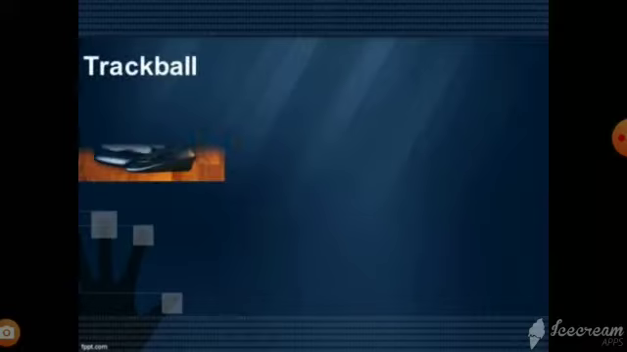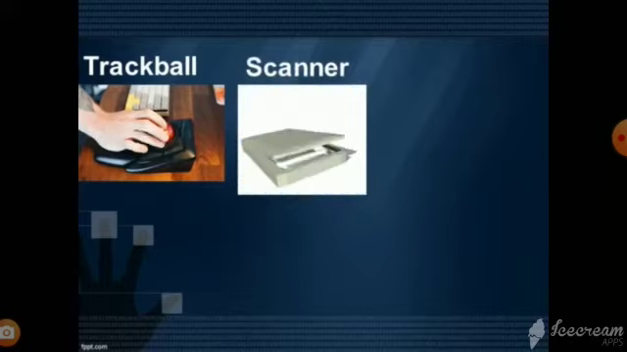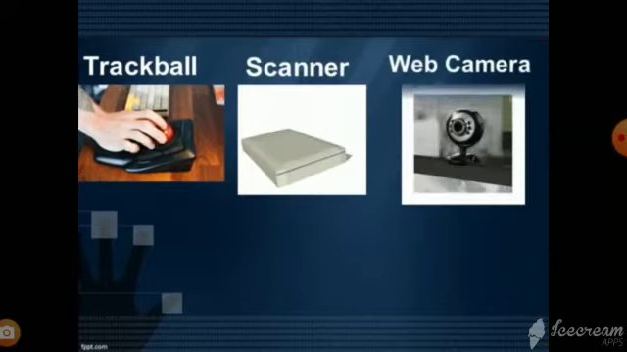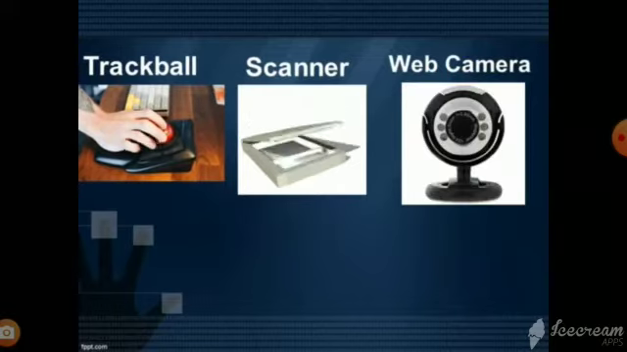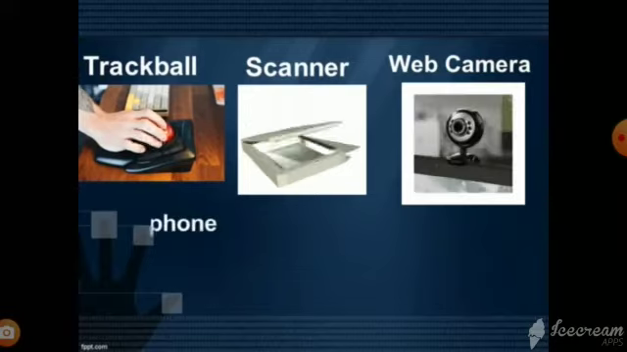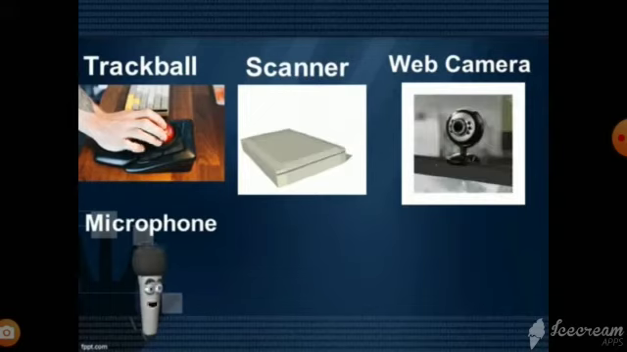There are some more input devices. Number 1, trackball. It has a ball on its top. To move the pointer on the screen, roll the ball with your finger. Number 2, scanner. A scanner copies a picture or text printed on paper into a computer. Number 3, web camera. It is primarily used to share pictures and have live chat with our friends and relatives using internet. Number 4, microphone. A microphone is used to record our voice and other sounds into a computer.